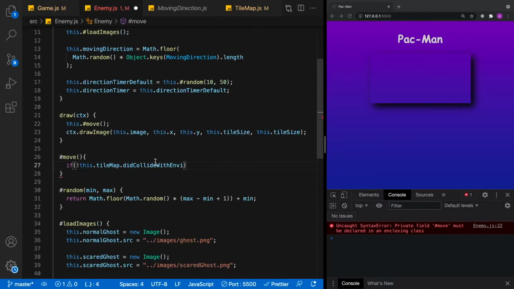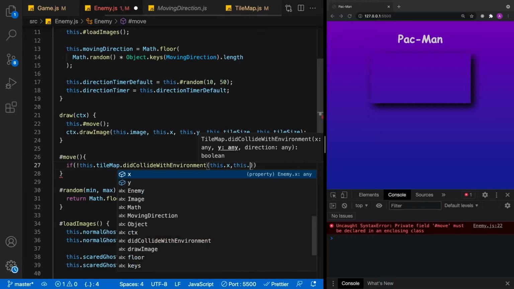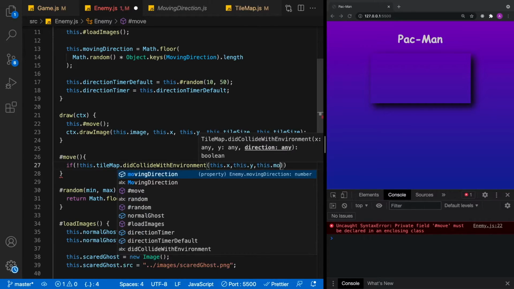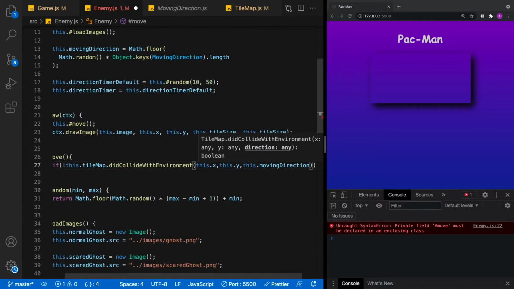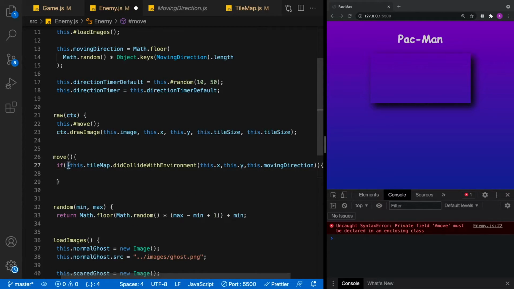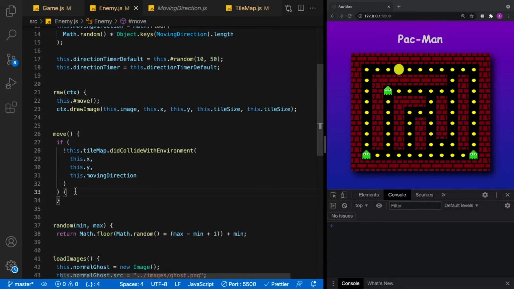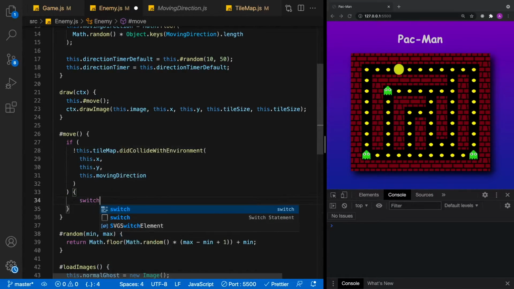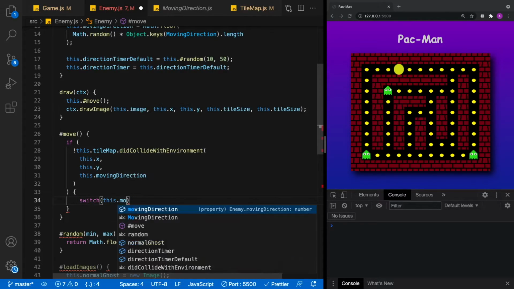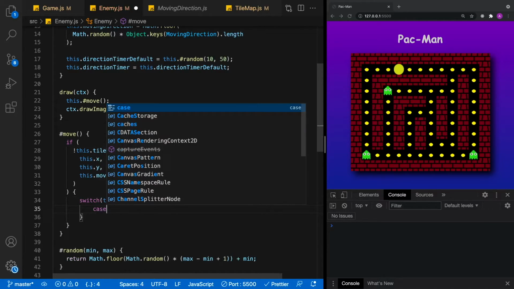So going back to our enemy over here and using that function, we can go ahead and give it the current X position, the Y position, and this.movingDirection. And then that's why we put a not over here. If we don't have a collision, we can go ahead and move our enemy. To move our enemy, we're going to use a switch statement just like we do with Pac-Man. And we'll give it this.movingDirection. Then we can build several cases over here.